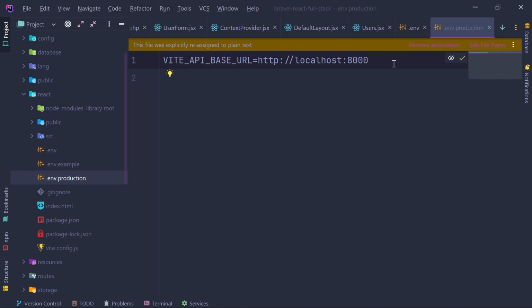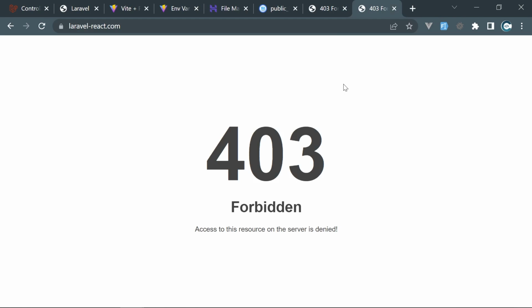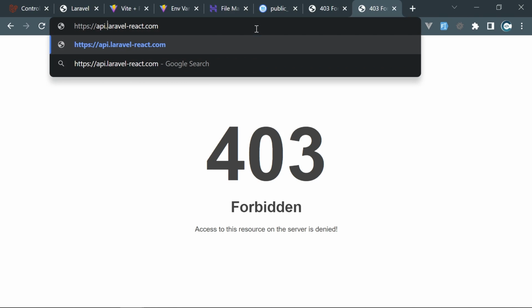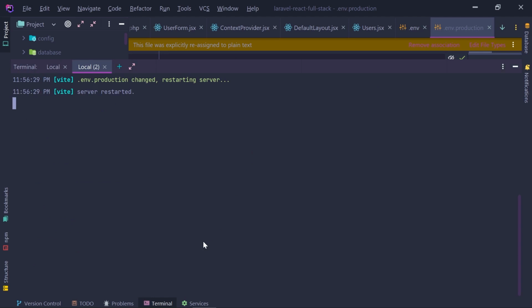So we have the main domain, which is laravel-react.com. Let me actually type this, but our API will be something like api.laravel-react.com. Okay, this is what I'm going to use right here for production. Let's remove the slash, and now we have the .env.production, and now I'm going to bring up the terminal, and from the React folder I'm going to run npm run build.